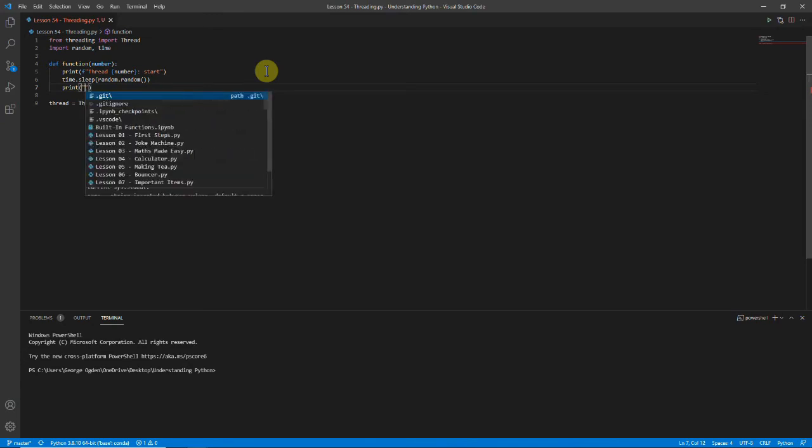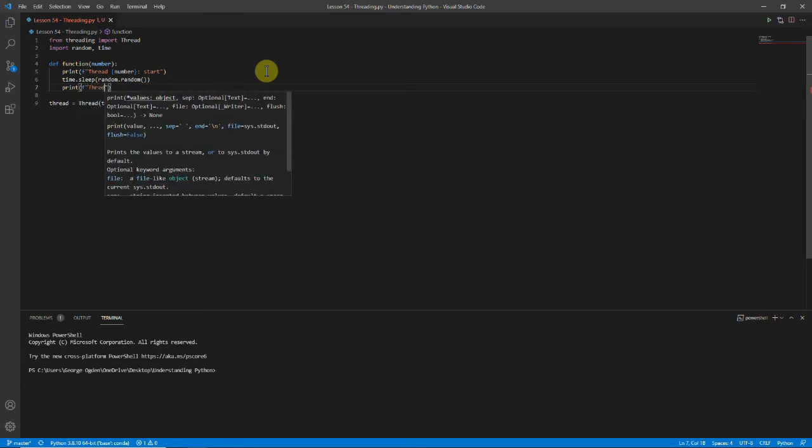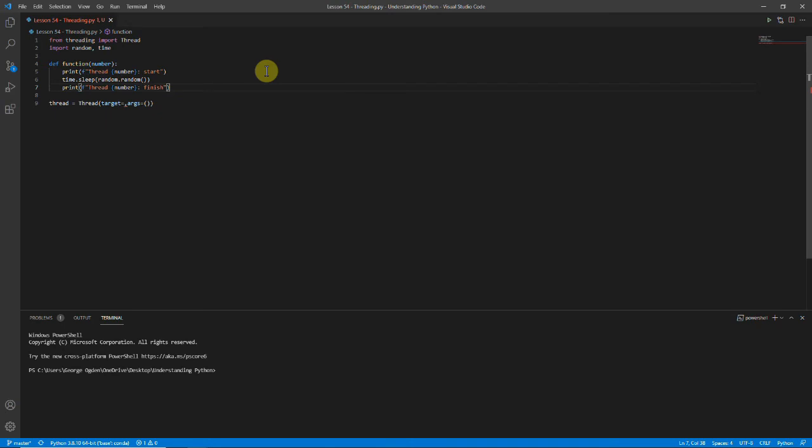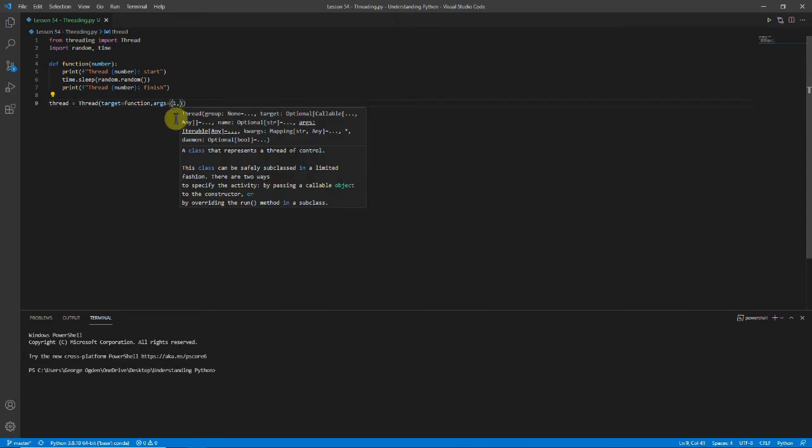and then we'll print that the thread is finishing. And so now our target is function, and the args we're going to have is just going to be a 1. This is our first thread, and we're going to put a comma in just so that this is a tuple, because otherwise it just works out 1, and it wouldn't be a tuple.